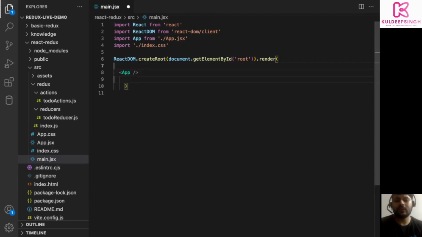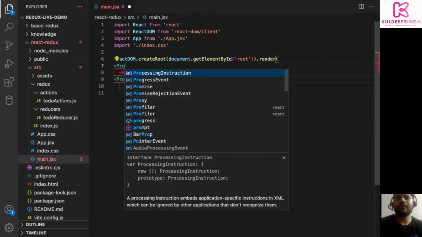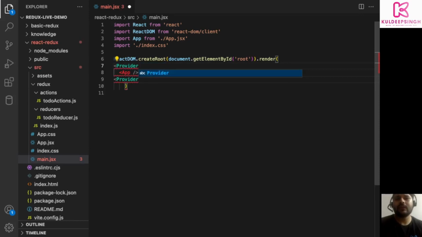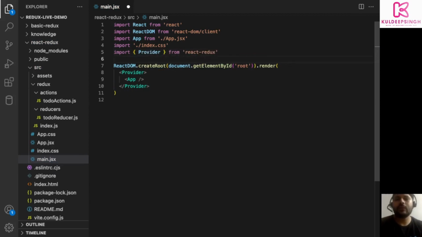I will write here a Provider. So what is a Provider, and from where will I get it? This Provider will come from the React Redux library. So I do import, and I write React Redux, and that Provider comes from there. So I write Provider. You can see very clearly it comes up here. And when I write this, it requires one more thing: I need a store. The store comes from my Redux.